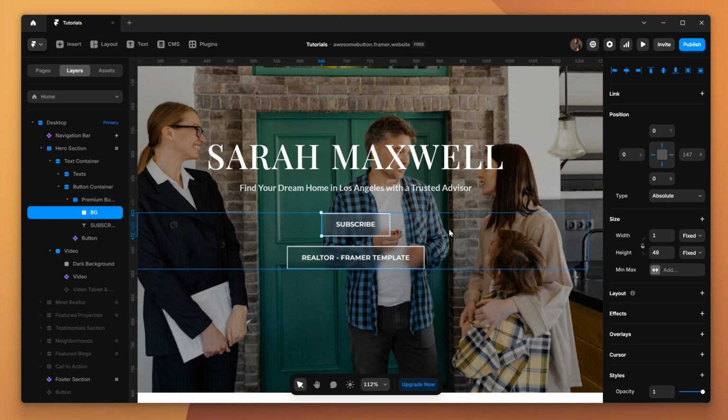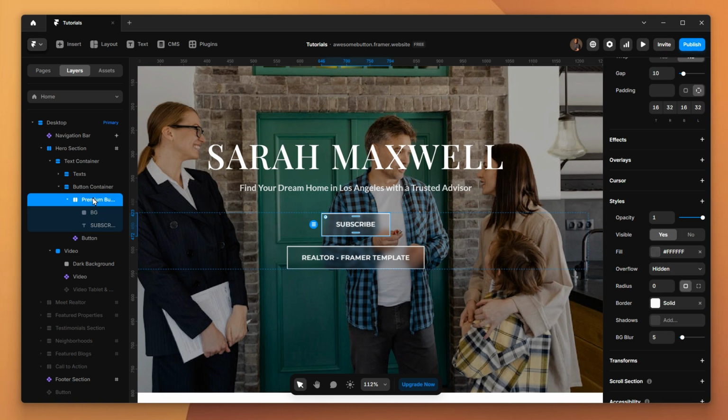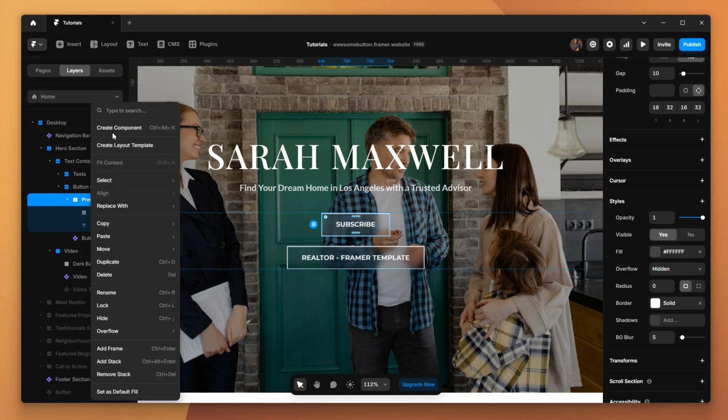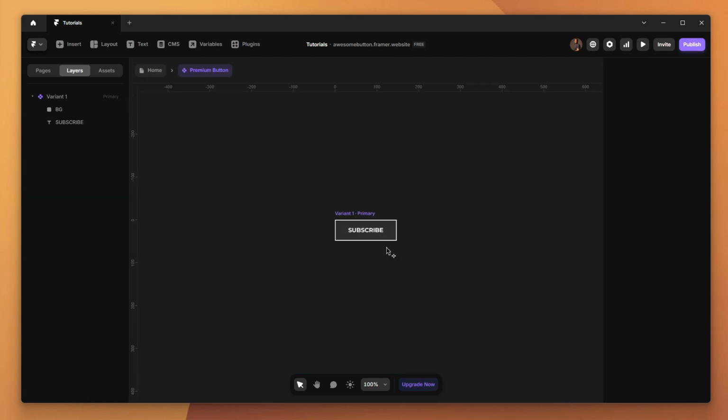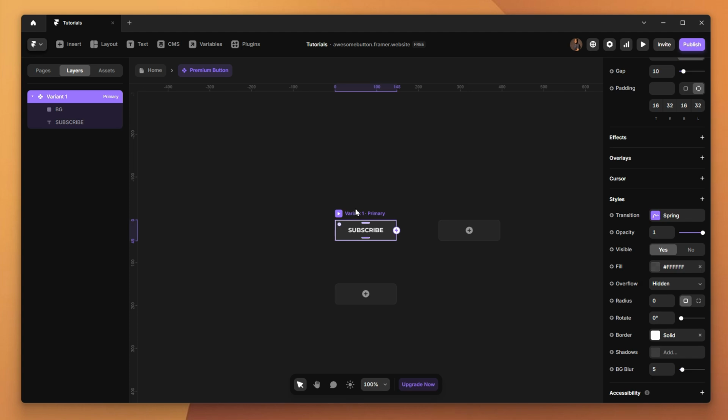So as at now, we have created all the ingredients that we need to create this animation, from it flowing from your left hand side to your right hand side, and the text changing its color. To make an animation work, you have to make it a component. So we're going to click on the button, right click on it, and create a component called premium button.